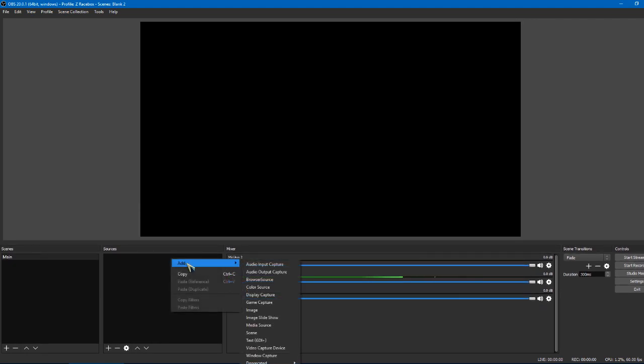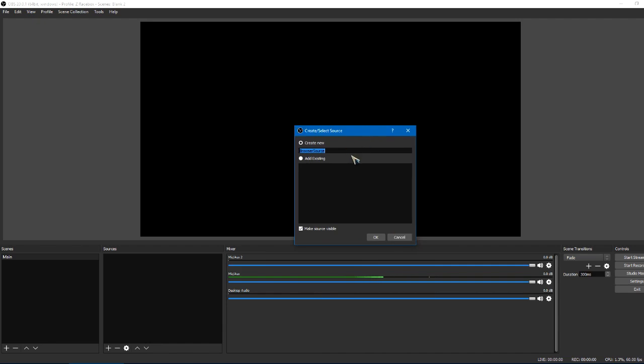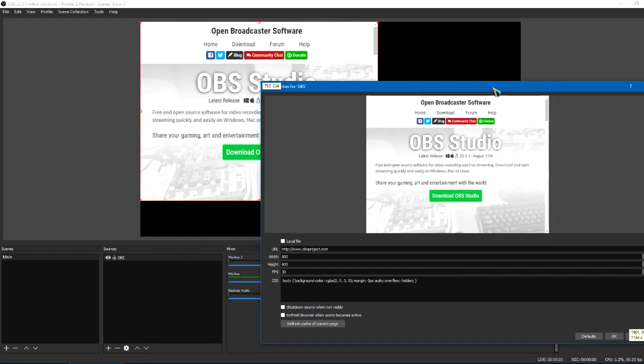So I'm going to start with the most complicated one, the browser source, in my opinion. This is a plugin that I think is an optional plugin when you download. I think you should get this one. It's very powerful. I'm going to call this OBS because it's going to default to obsproject.com. And you know what? That's fine for our purposes.